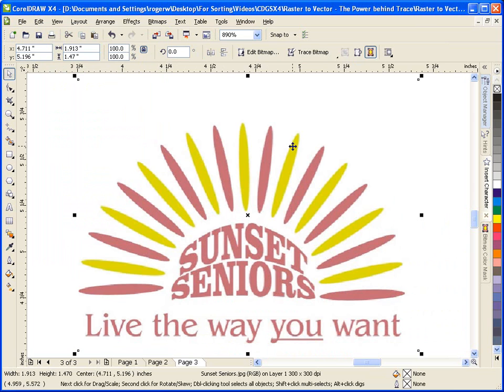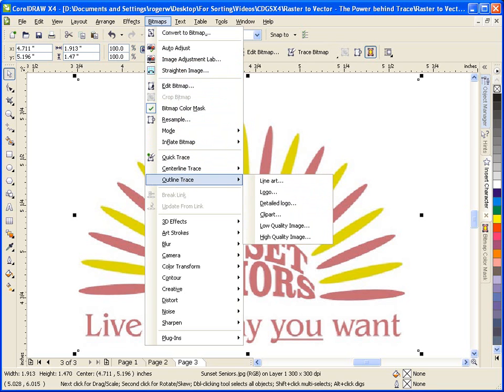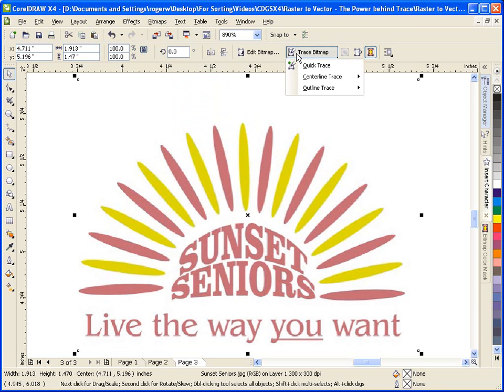You will notice that with the bitmap selected, I have access to the Trace bitmap on the property bar. I can also access the same options from the bitmap menu right here. So if I click on the Trace bitmap button, you will see three main options: Quick Trace, Centerline Trace, and Outline Trace.